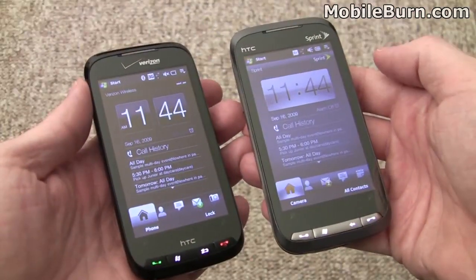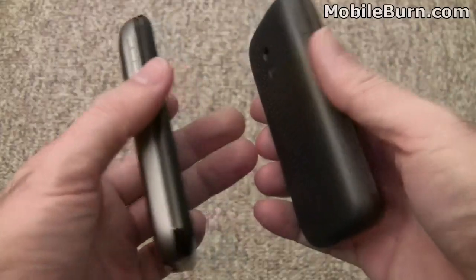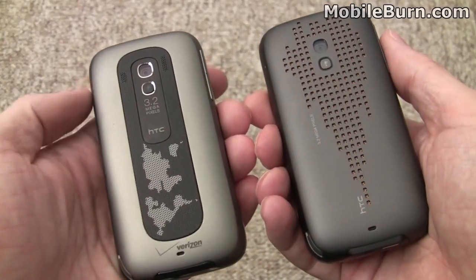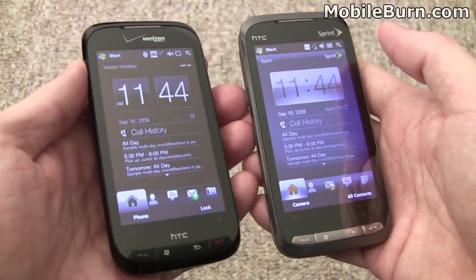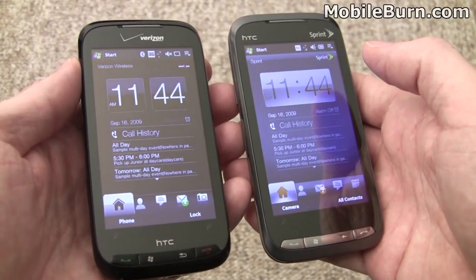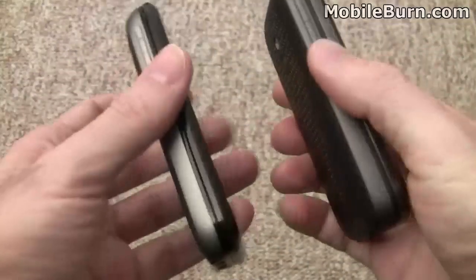So that's our quick look at the HTC Touch Pro 2 for both Sprint and Verizon. Very powerful but expensive devices. Verizon is selling it for $200 after rebates. Sprint sells it for $349 after rebates, which is the same price that T-Mobile USA is charging. AT&T has yet to release a version of the Touch Pro 2.